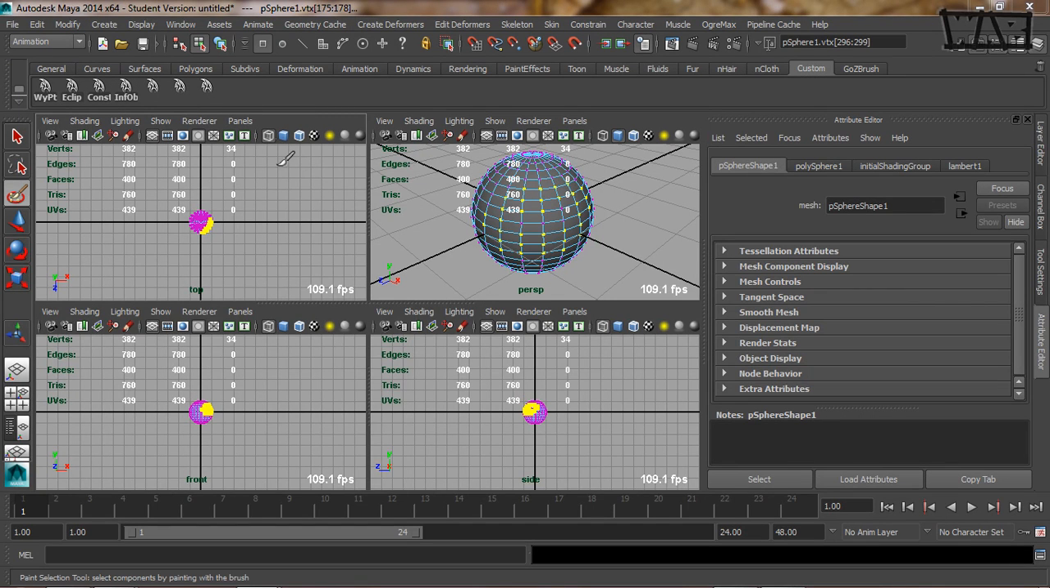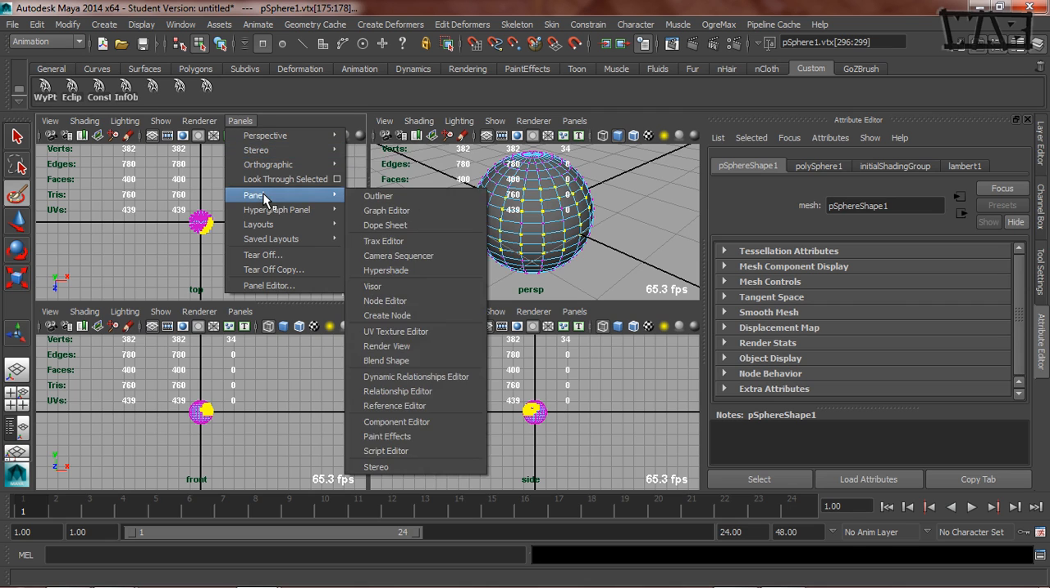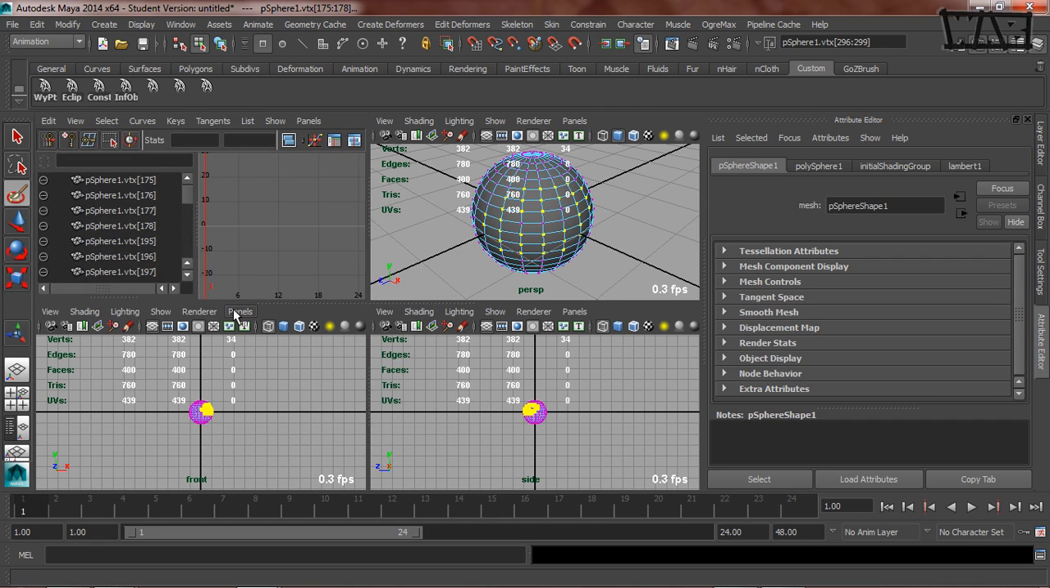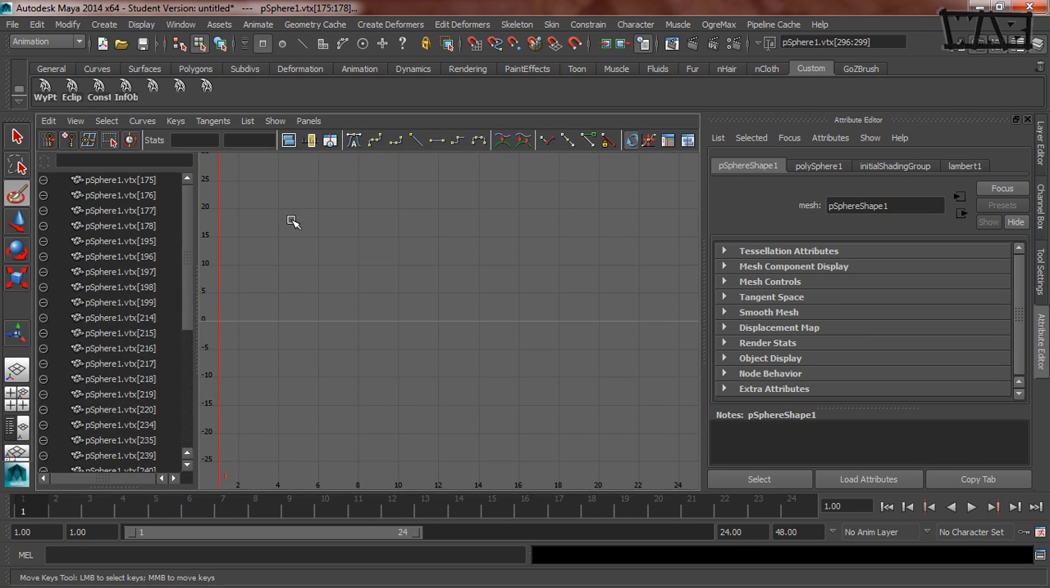So where I was at is if I click on one of the pane menu bars, panels menu, then I can drag down to panel and I can select any one of these things, and it's going to open up a new type of window inside of that specific panel. So I could say open the graph editor, and if I want to maximize the graph editor, I just hold my mouse over it and tap my space bar, and it dominates the screen.